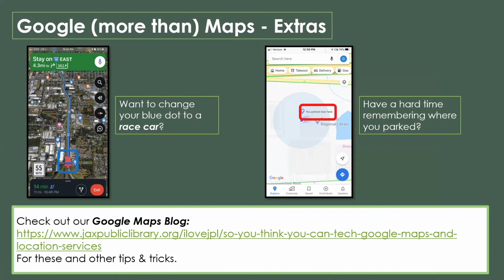Notice also here it says, having a hard time remembering where you parked? You can have Google Maps remember where you parked. And there's the how to change yourself into a race car.